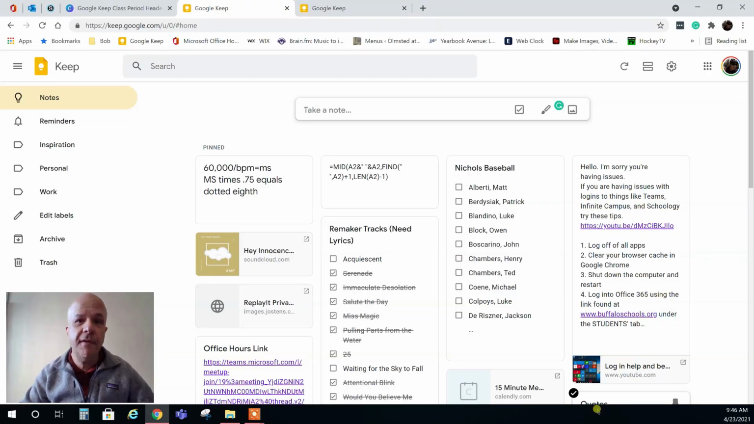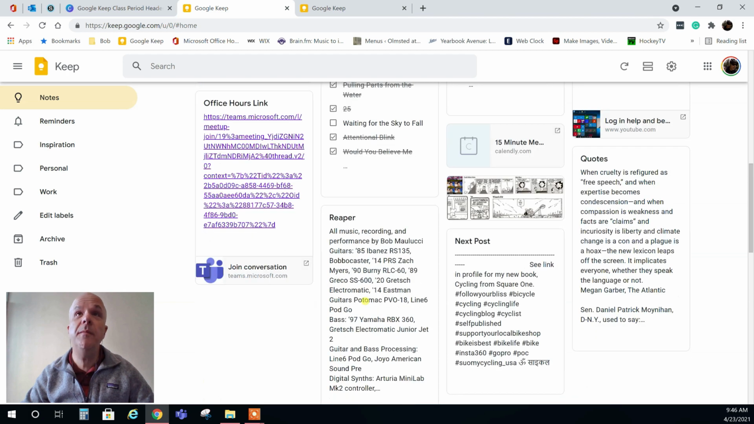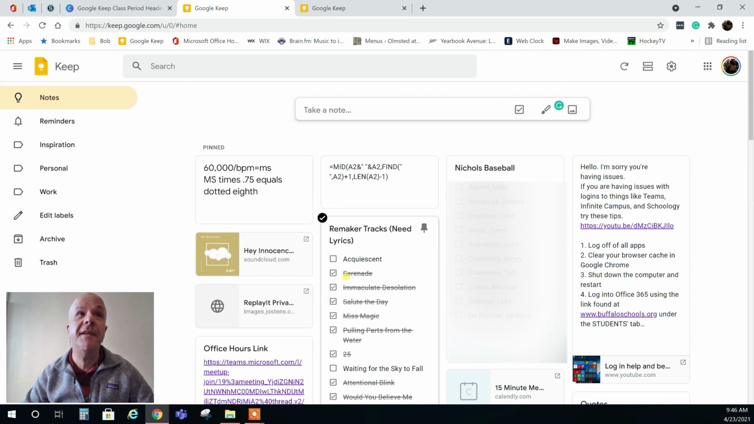All right, so let's take a look in Google Keep. Here's my personal Google Keep. You can see there's all kinds of stuff on here. These are the pinned things, then I've got some more at the bottom. You can see it's just a mess, right? I've got some formulas that I use, some email things that I send all the time to people, and my baseball roster so I can take attendance. It's a mess. So let me show you my work account and how I clean this up.